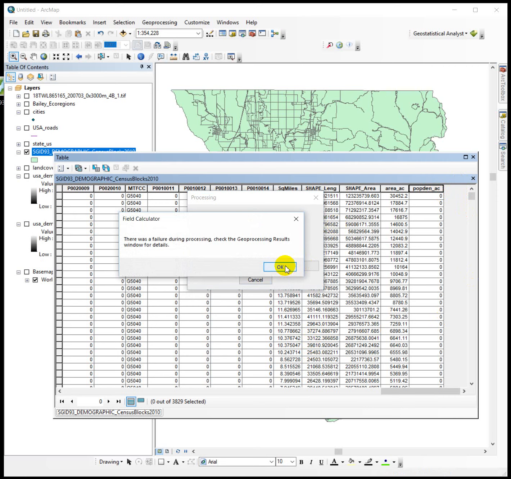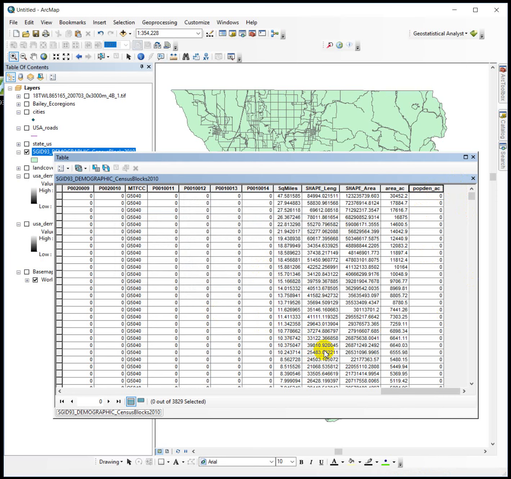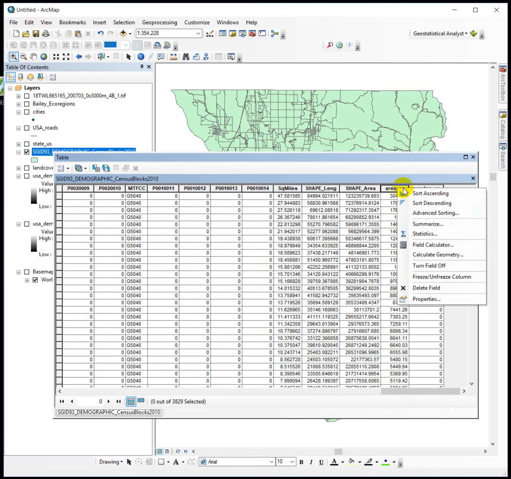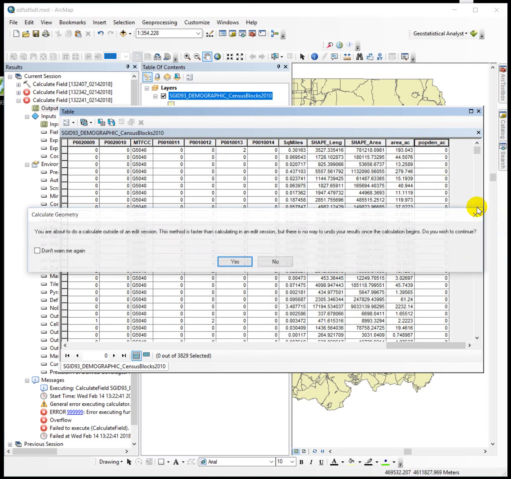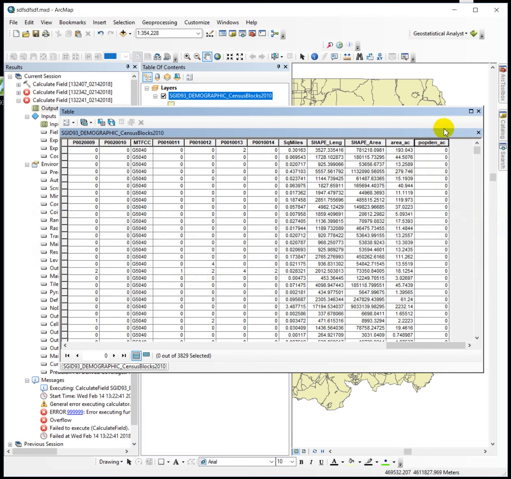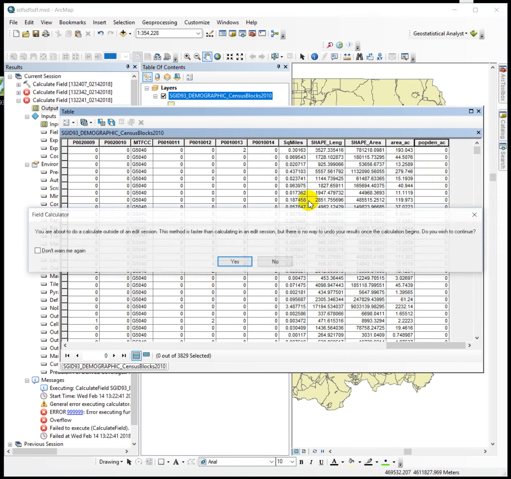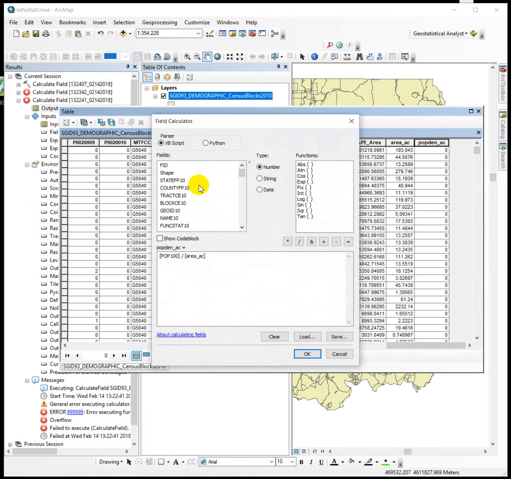Grind away. Oh, great. So what happened? Maybe we're dividing by 0. Let's see if that's a thing. Nope, none of them are zeros. Did you guys all just watch me try and divide population by the field itself and not say anything? We don't want to calculate geometry. Sorry. We want to calculate a field calculator. I was right when I said, are we dividing by zeros? Boy, were we ever. Let's try this one more time.